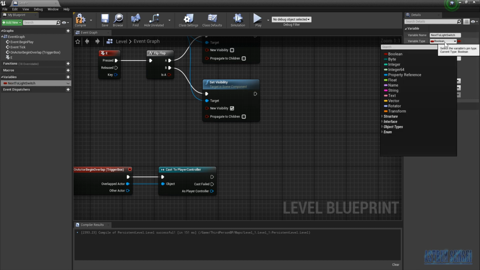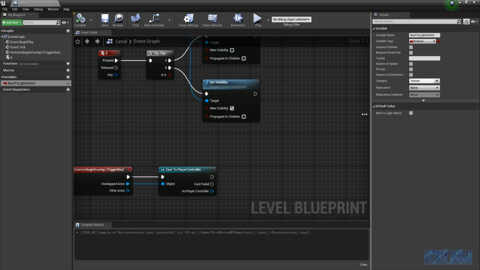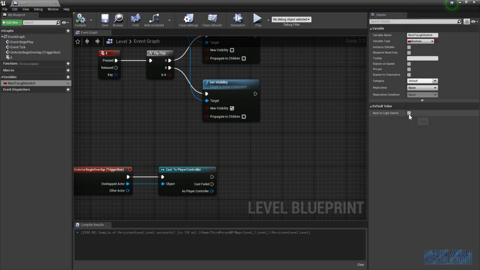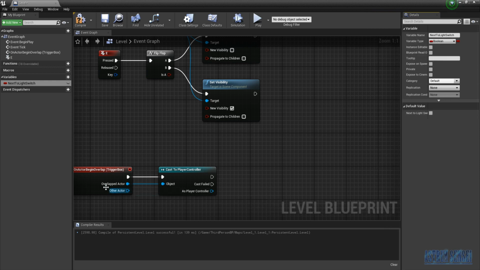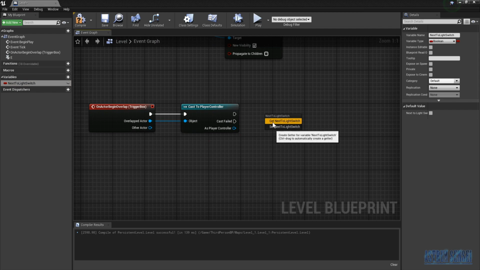We are only gonna learn the boolean for today, and we're gonna do a video specifically for the variables. Booleans are basically variables that are either true or false. So over here you can set it true or false. We want it to be false by default, and then we want to set it to be true only when we are touching this. So the way to do this is you drag out of here, and you should get two options: get next to light switch and set next to light switch.